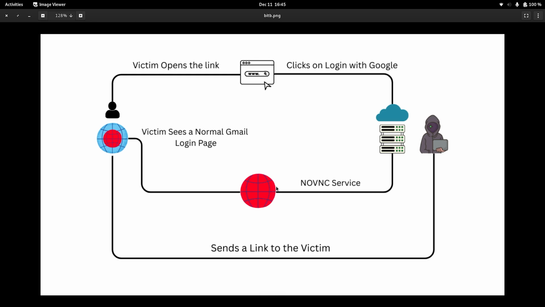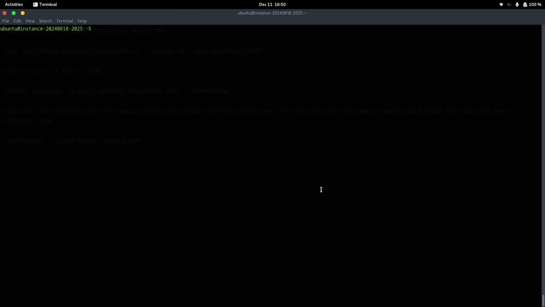So now let's continue and dive into the practical part of it. Here is my terminal, and I have already logged in to my cloud server through SSH. To successfully do this attack, you will need a cloud server, like a free EC2 instance of AWS or an Oracle server. In this video, I am using an Oracle server.